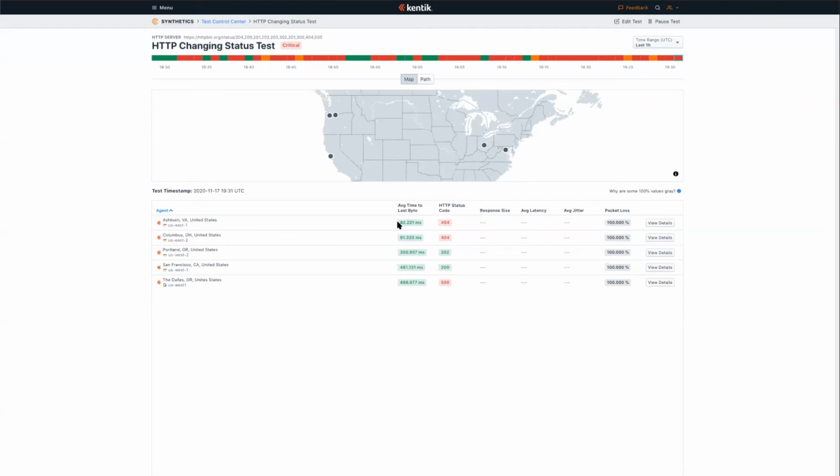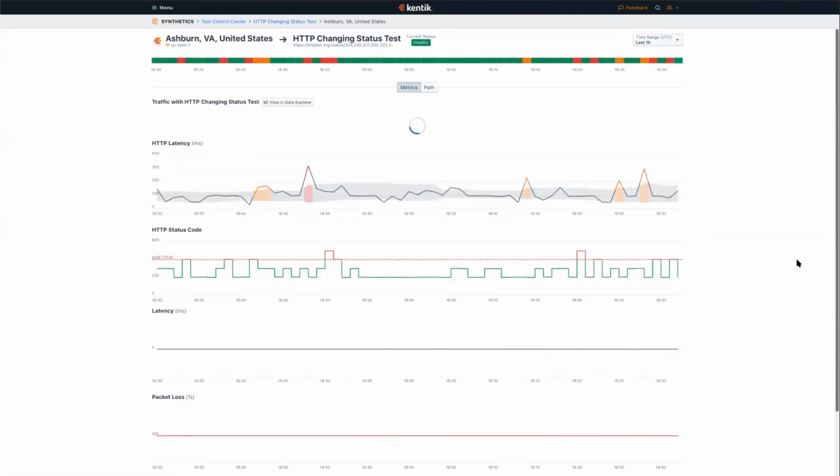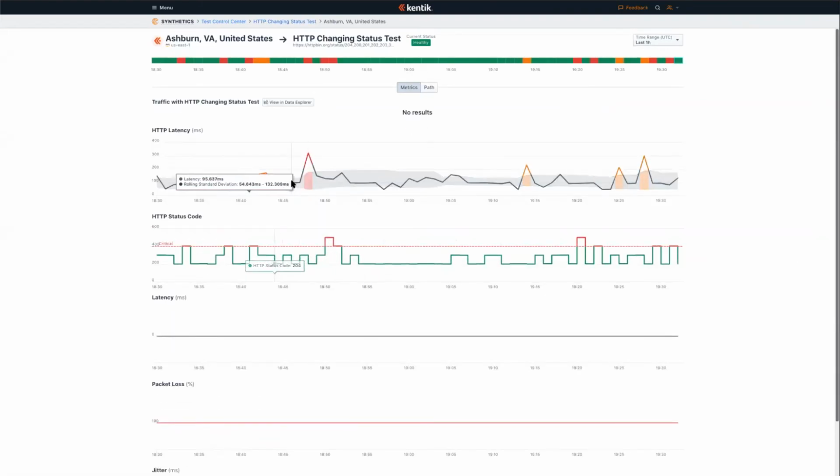we show you the average time taken to the last byte. So this would be timing from the point that a DNS resolution request is made towards that specific HTTP endpoint to the point that we get the very last byte. And then we also show you the response code that is returned. If you click on the details of this, you will see the HTTP latency graphed over time. So time series data of that specific HTTP response time, and then the change in the status code over time.